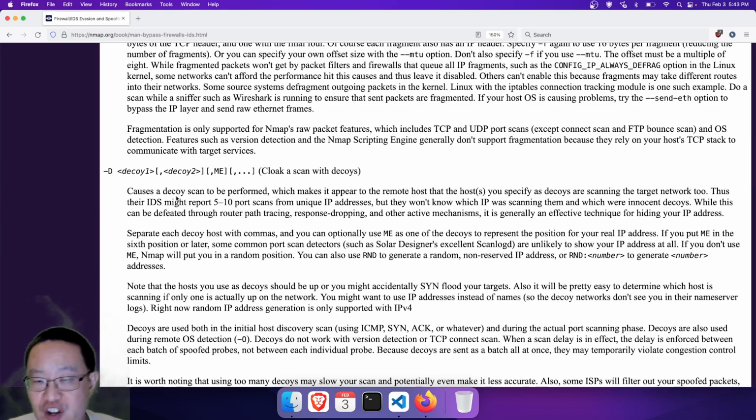A decoy scan is like a shell game. You remember those? Here are three cups, I'm going to scramble them, which cup actually has the ball? That's what a decoy scan is. A decoy scan also adds in other real, live IP addresses.